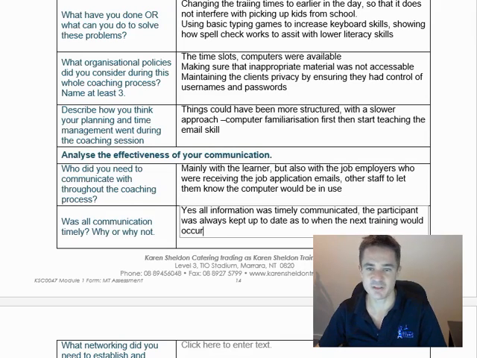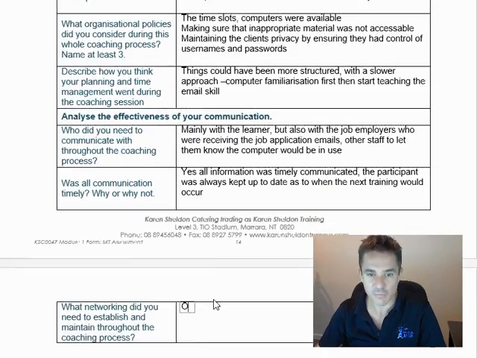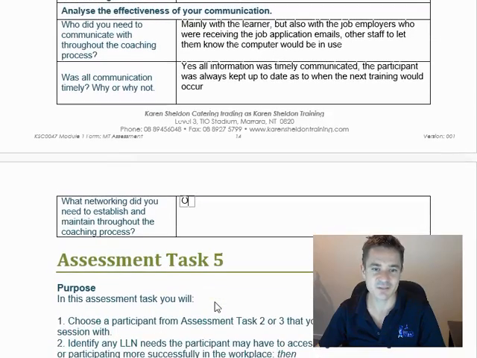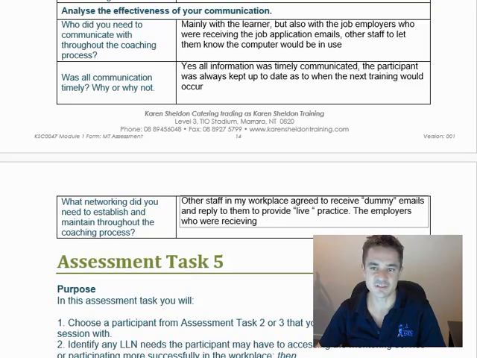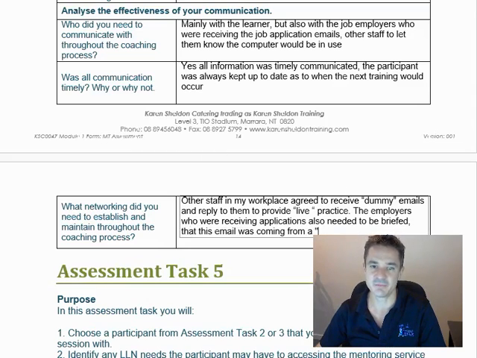Was all communication timely? Yes, all information was communicated in a timely way. The participant was always kept up to date as to when the next training would occur. What networking did you need to establish and maintain through the coaching process? Other staff in my workplace agreed to receive dummy emails and reply to them to provide live practice for the learner, and the employers who are receiving applications also need to be briefed that this email is coming from a learner, basically.